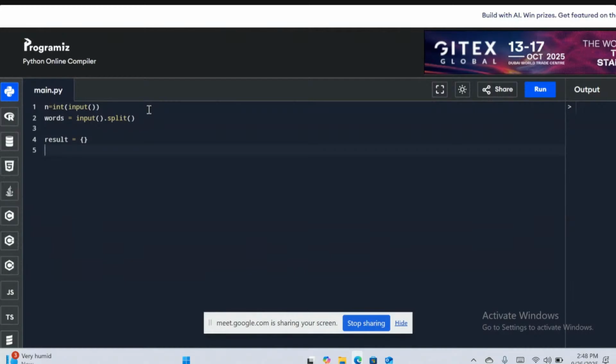Now I'm writing a for loop to iterate every word and to check whether the given word is even length or odd. For that I'm writing a for loop to check all the words.